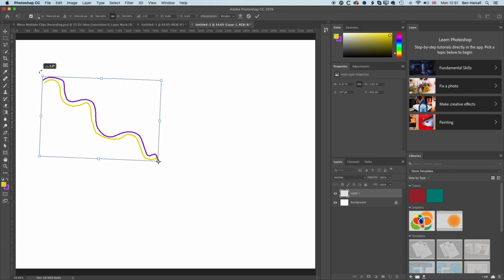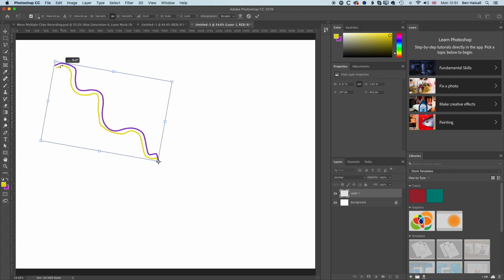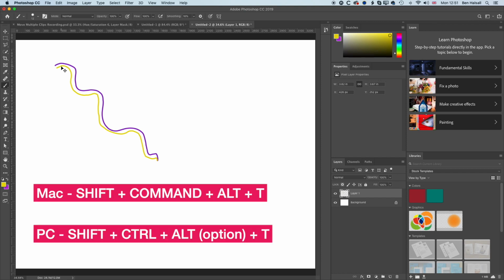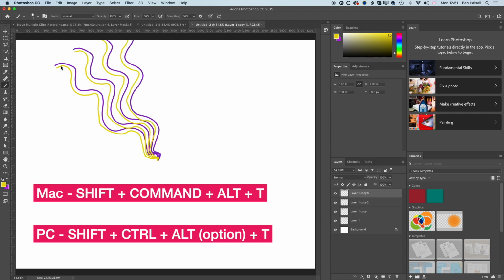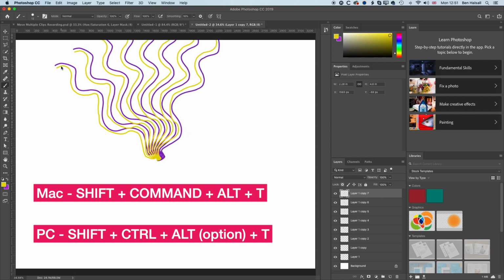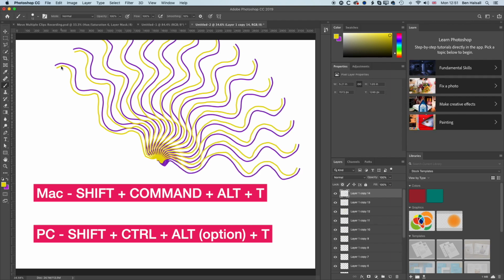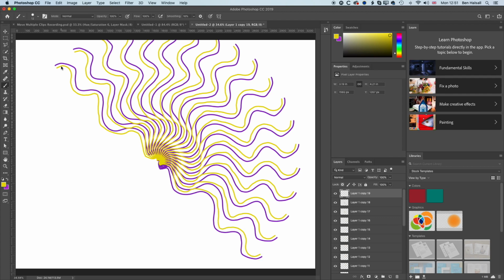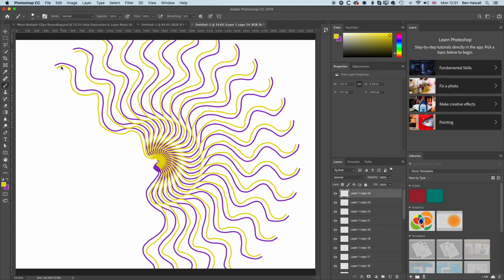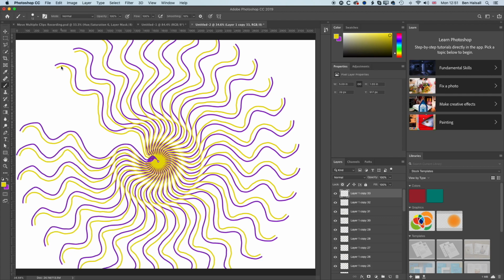Now, if I move this just a little bit, so we're going to go for 10 degrees and hit Enter. Now, this is where the shortcut comes in. So I'm going to hold down Shift, Command, Alt, and T, and that is going to repeat the transformation. So basically, my transformation now is going to repeat round, and you can see in my layers panel, I'm basically getting lots and lots of layers there. And as we keep coming around, we'll eventually come back to the beginning.